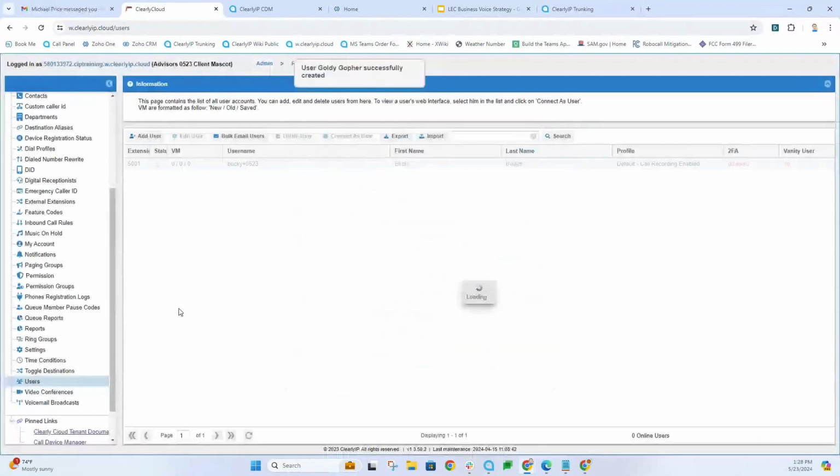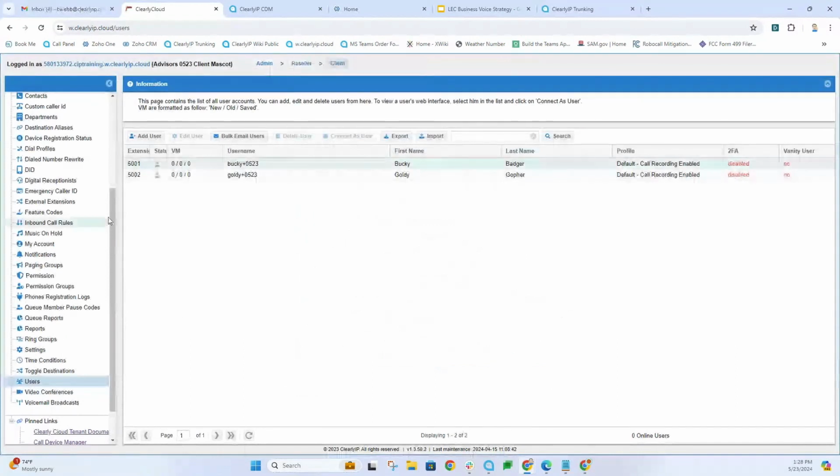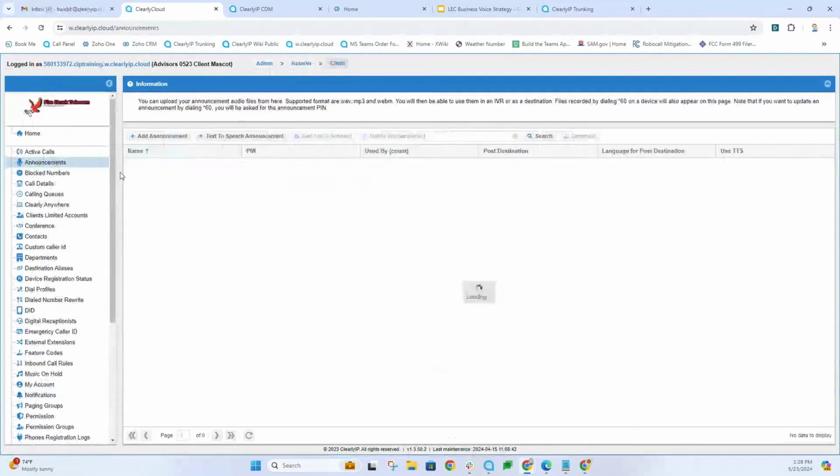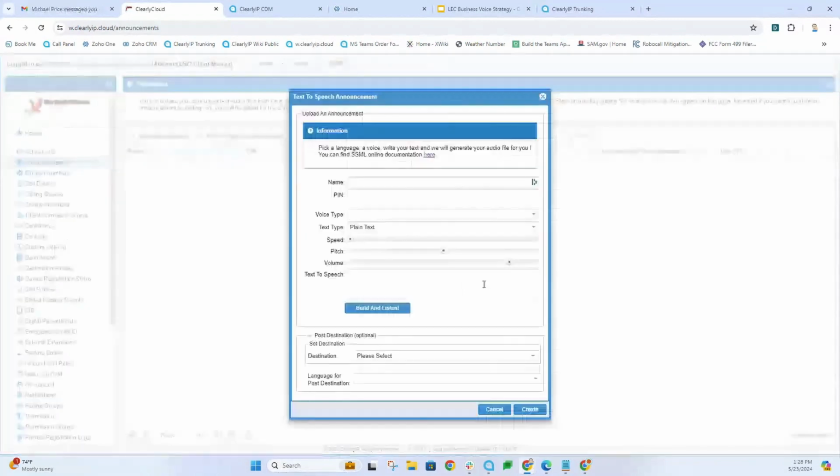So now we have 2 users created on the system. We're going to create an announcement, just the main announcement for the users. You can upload announcements from MP3 files. You can use the star 60 part of the system to record the announcement directly. But the best and most efficient way to create an announcement these days is with text to speech. So we're just going to call this our main announcement.